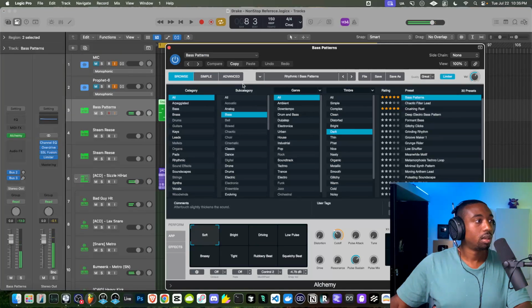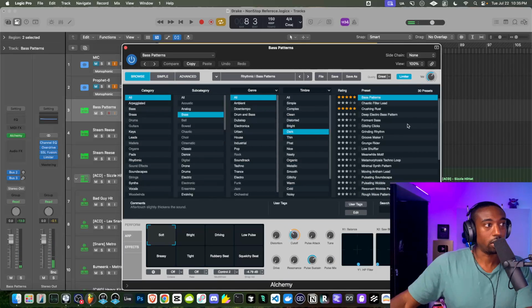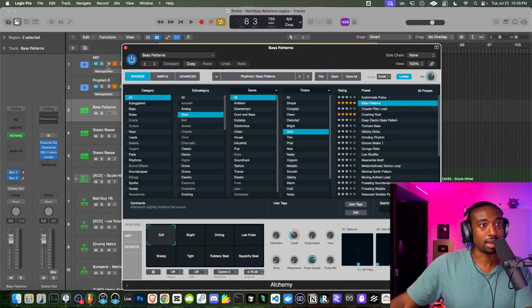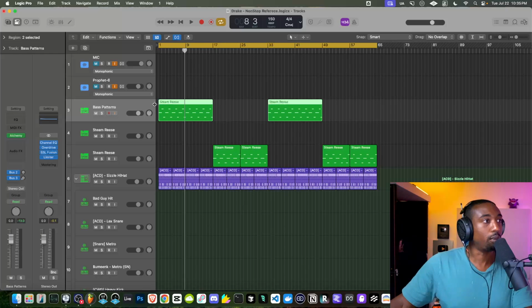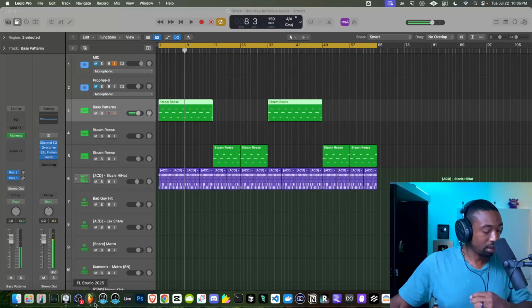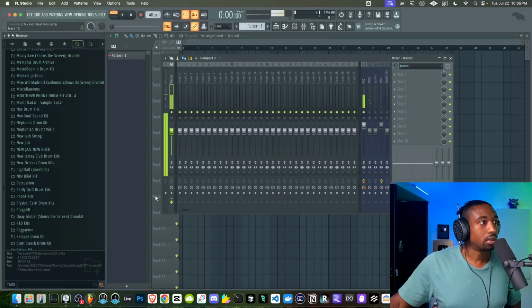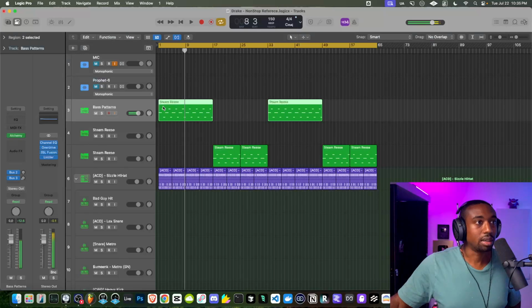So the first sound here is in Alchemy. It's just one of the bass sounds. I think it's actually the second sound here, just called Bass Patterns. It's just a simple preset. And basically we can use this preset to create that bass line. And I think it's like 3 notes.